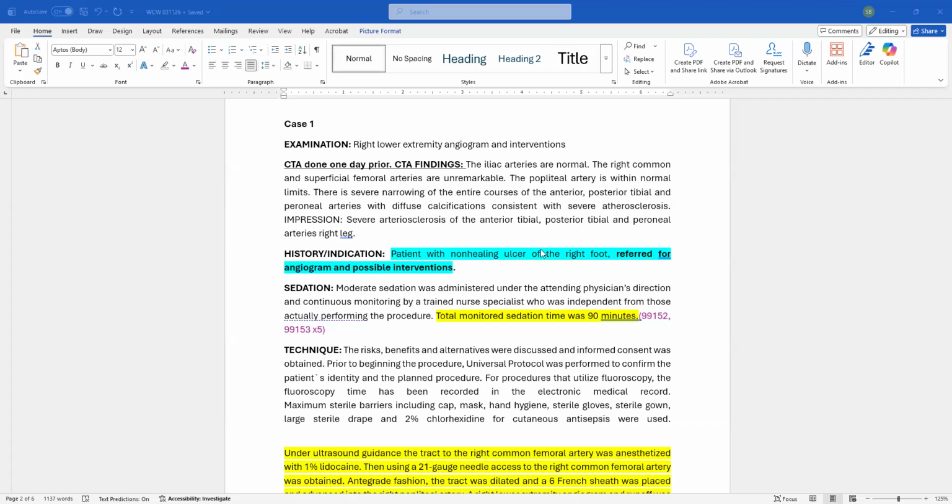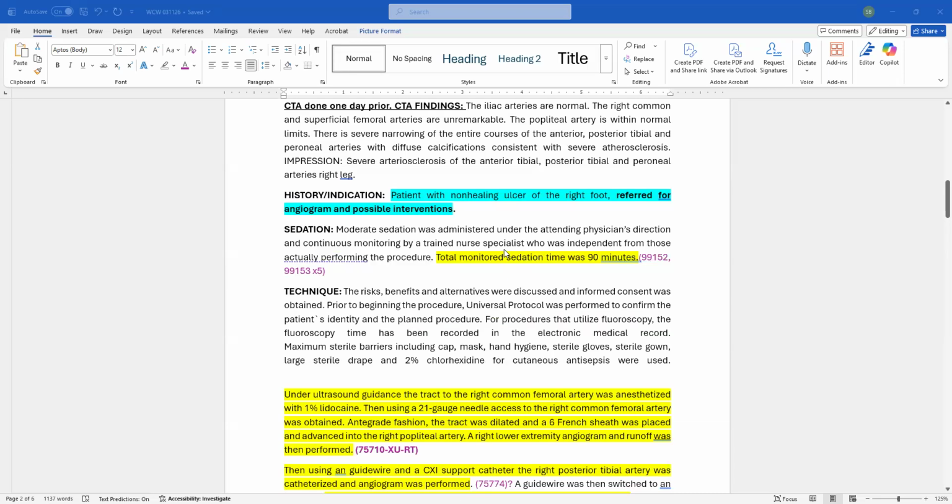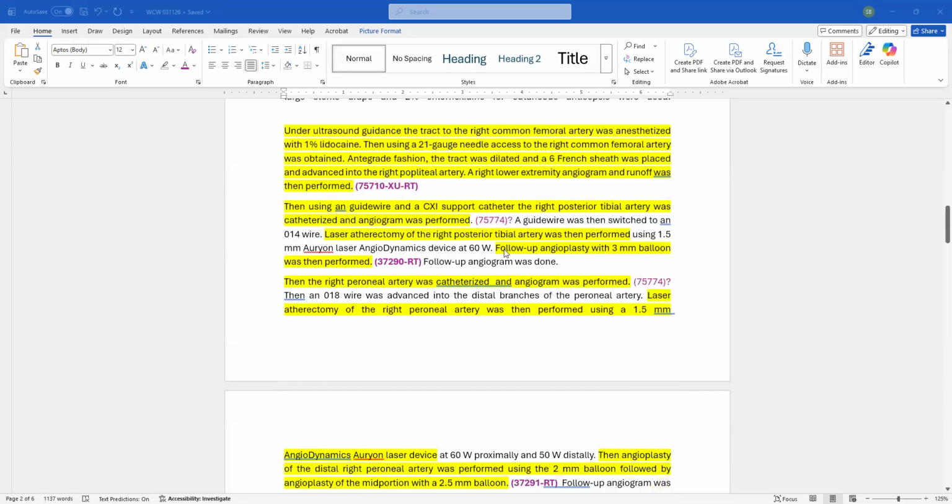With that said, let's move on. We see that we have our documentation for sedation. Our sedation time is documented, so you can report your sedation. We're going to go down into the report details, and we see that ultrasound guidance was utilized, and we have access at the right common femoral artery.